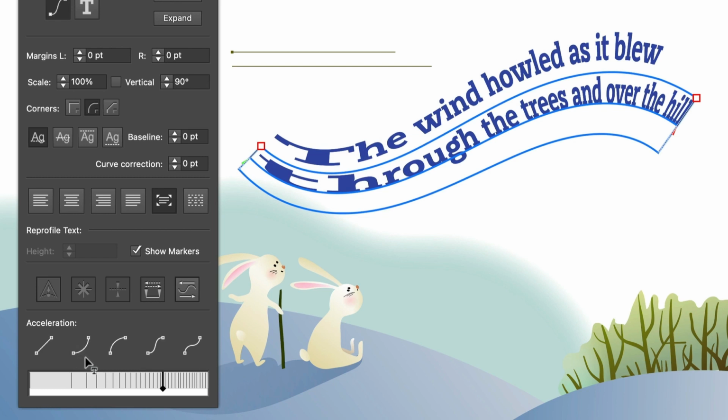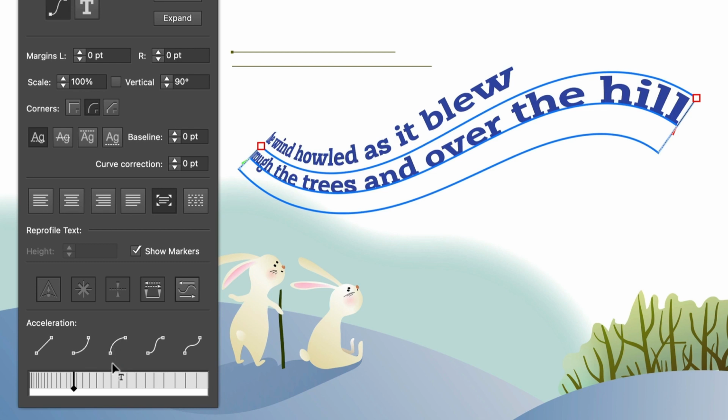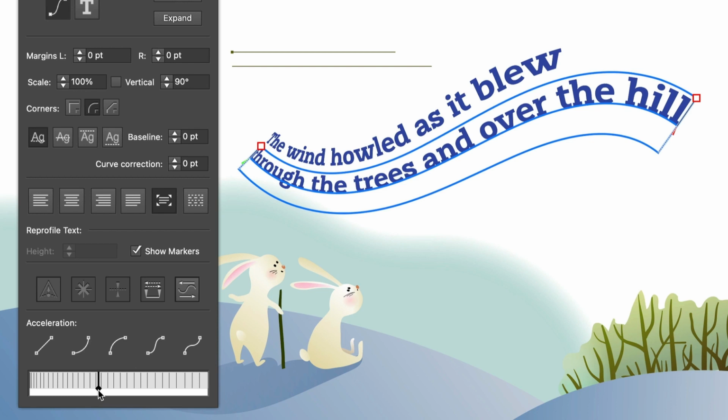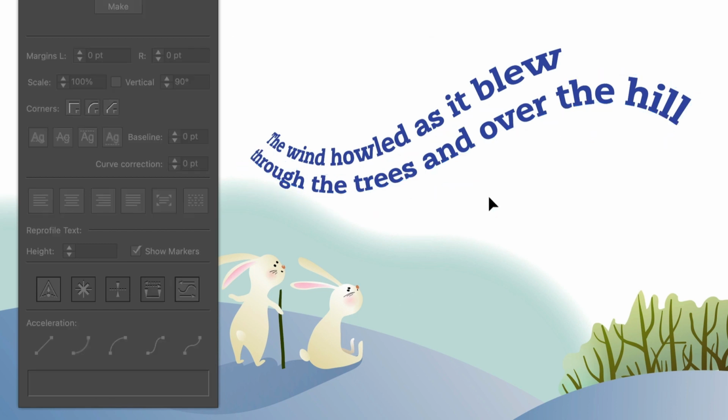Ease In stretches the left side of the text, compressing it on the right side. And Ease Out does the opposite, compressing on the left and stretching on the right. And I can control the rate using this widget and handle to moderate how much of the text is being stretched and compressed, so now it's a little more natural looking. And now the text looks like it's coming from the distance and moving into the foreground.